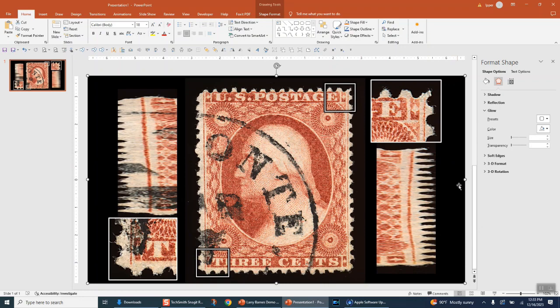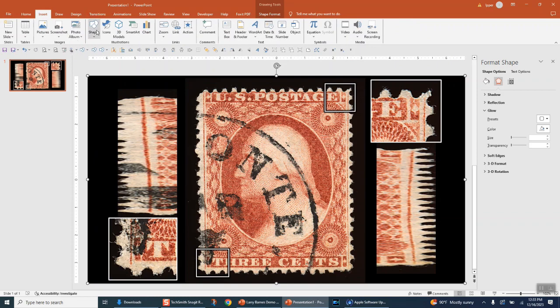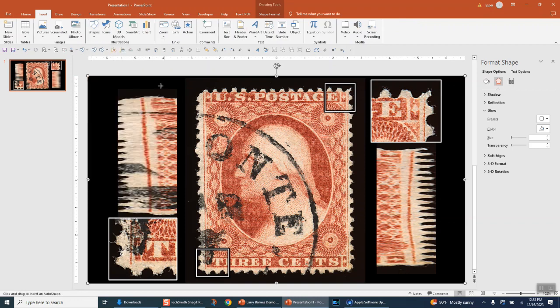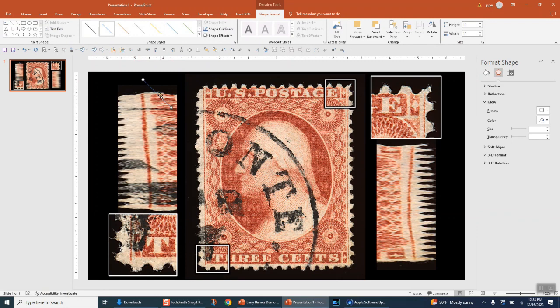Last thing I occasionally do is I connect those with a line, and that's very easy. You go into your Insert tab, select Shapes, and you're looking for lines. I'm just going to select a regular line, select it, and just anywhere here, I'm going to left click once. It created a line.